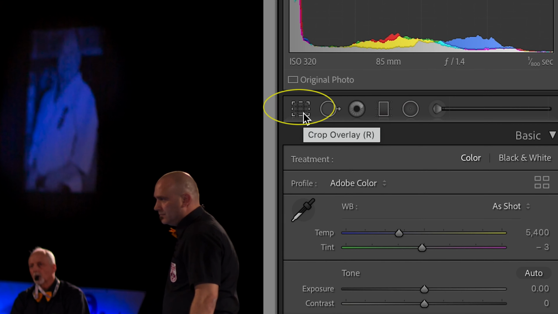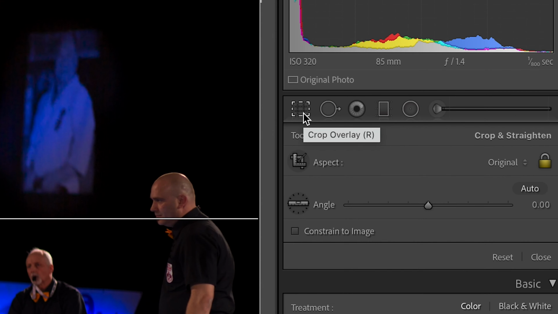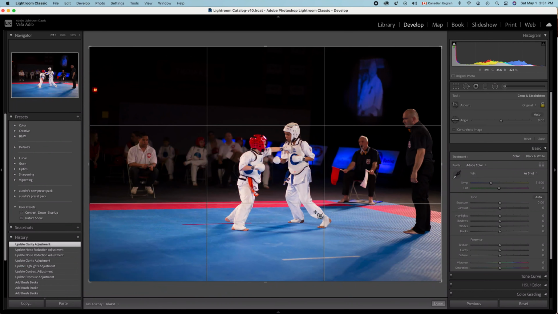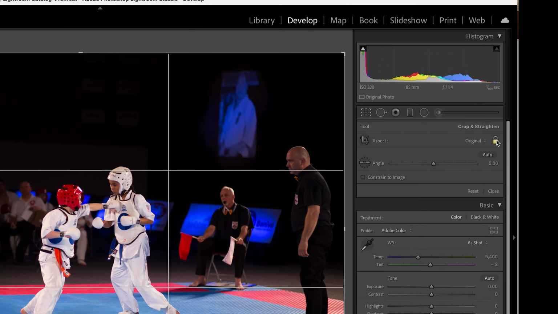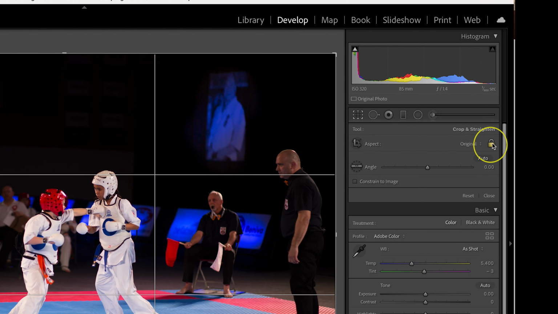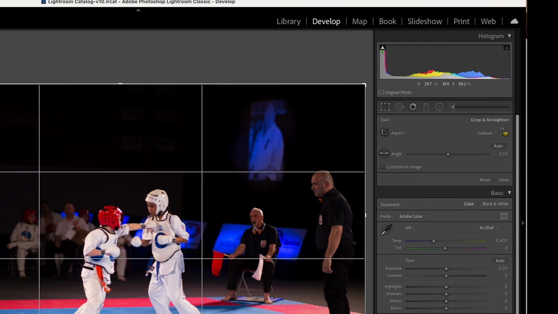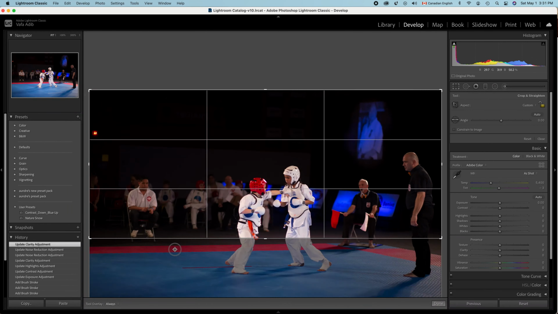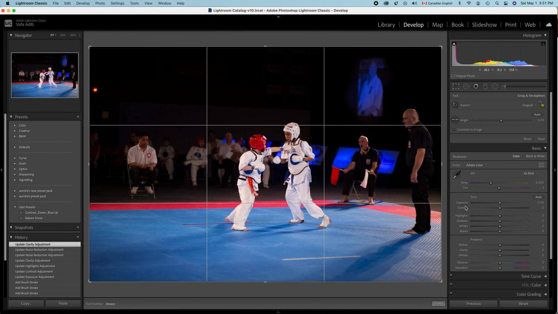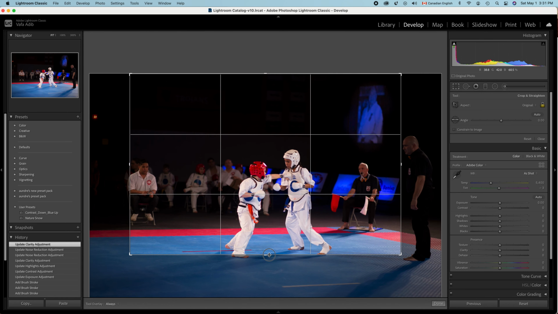Under the settings, choose Crop Overlay tool. If you would like to keep the photo's aspect ratio, then make sure the lock is locked. Otherwise, you change the size and it only applies it to either height or width. These three lines help me with the crop and proper framing.